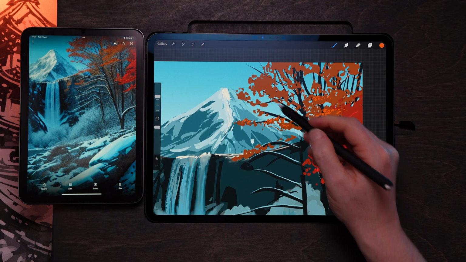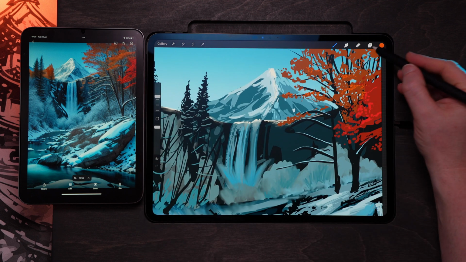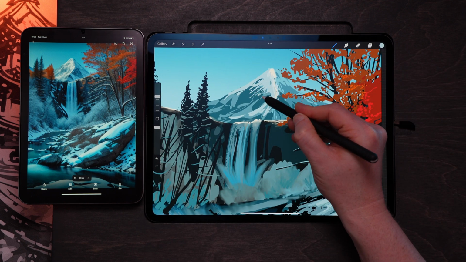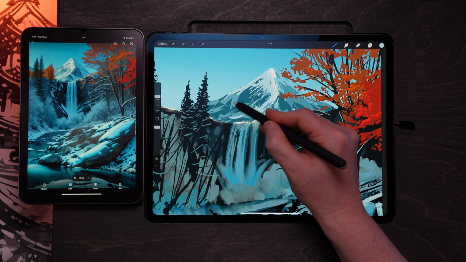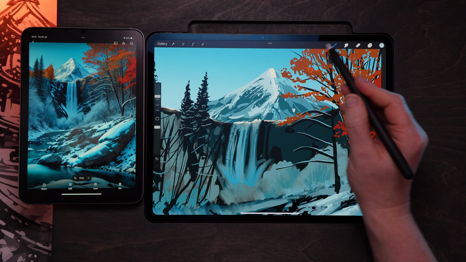Like, you could spend another 20 minutes on these leaves here, and I'd probably start making mirror images of all the clumps. So one thing about this style is I only take about an hour on these paintings. This took me pretty much exactly an hour.